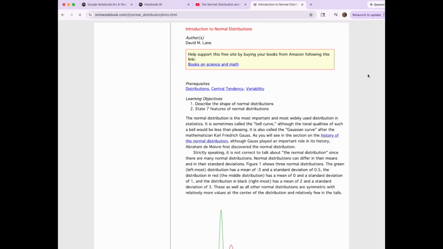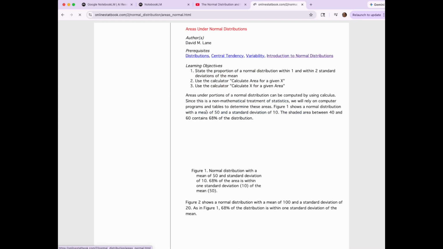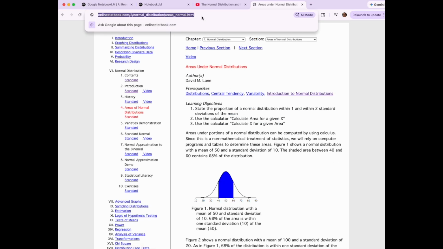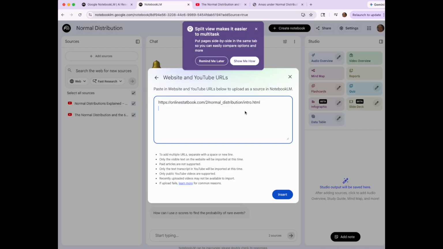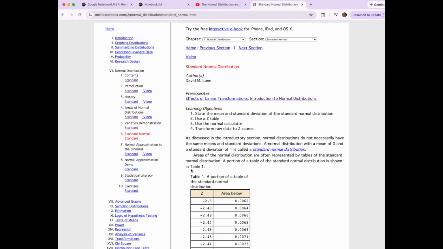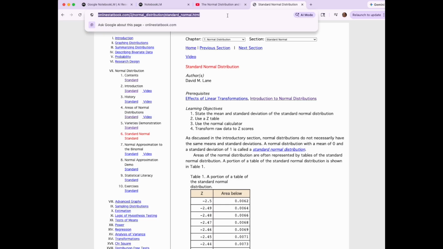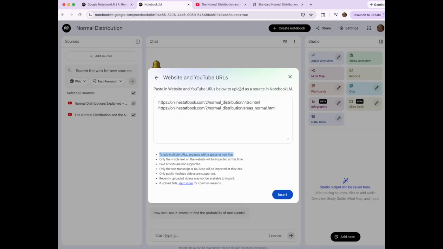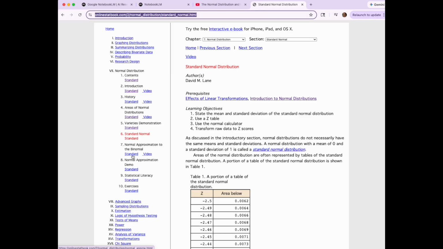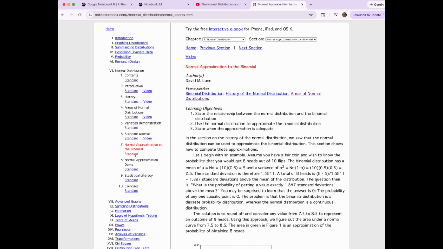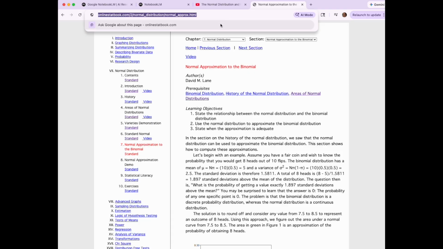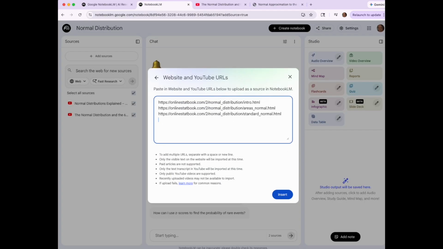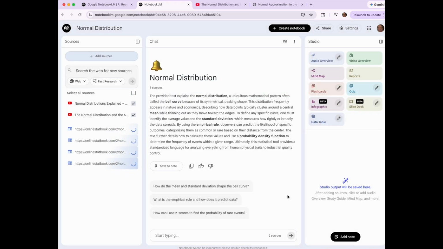I'm going to go back here. I also want to include the areas of normal distribution chapter. So I'm going to click that URL and insert that. I also want this section on the standard normal distribution. I'm going to click that one. Paste that in. And one more, the normal approximation to binomial. So I'm going to grab that URL. Now I paste all four of those URLs in here. I click Insert.